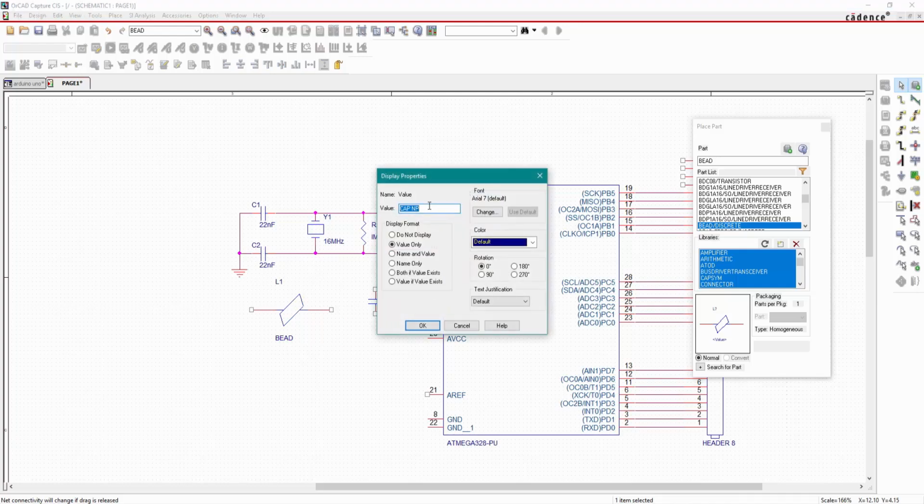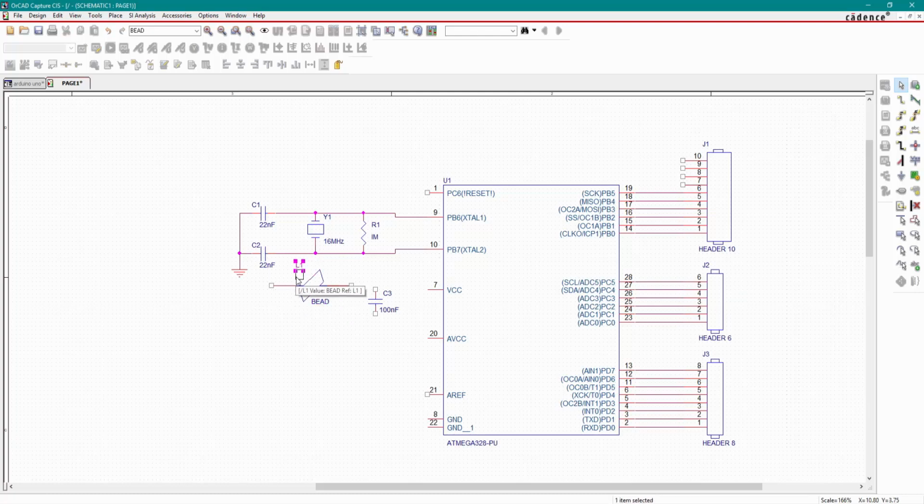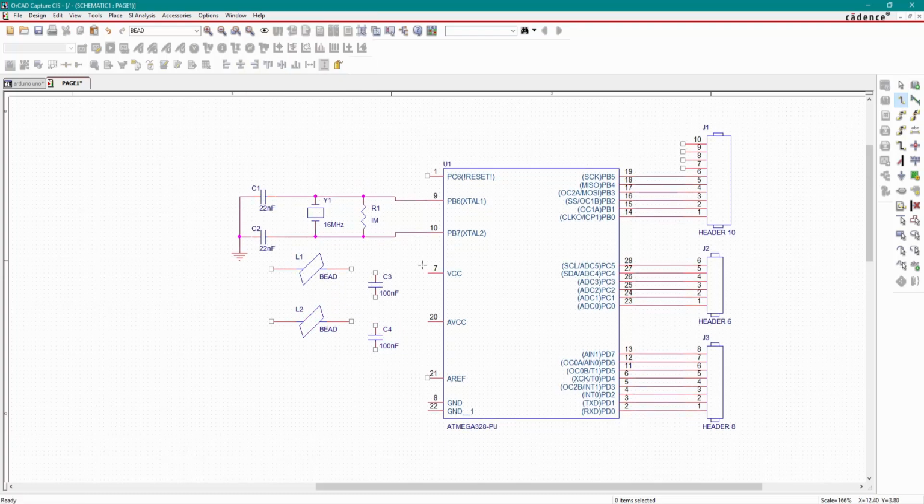So this is 100 nanofarad. And we will use the ferrite bead for this. We will type the name after when we search the component from DigiKey. So for now I will leave it as it is. Now copy the component, paste it for analog VCC also. Now go to wire, connect all these pins together.